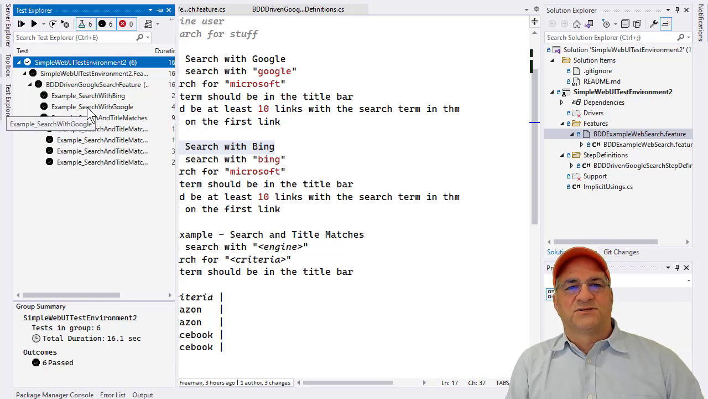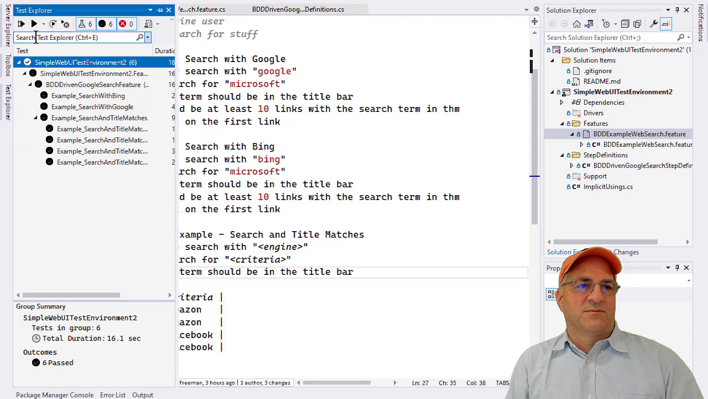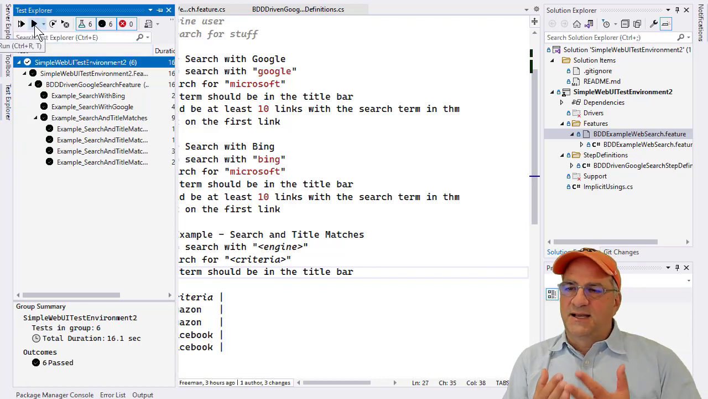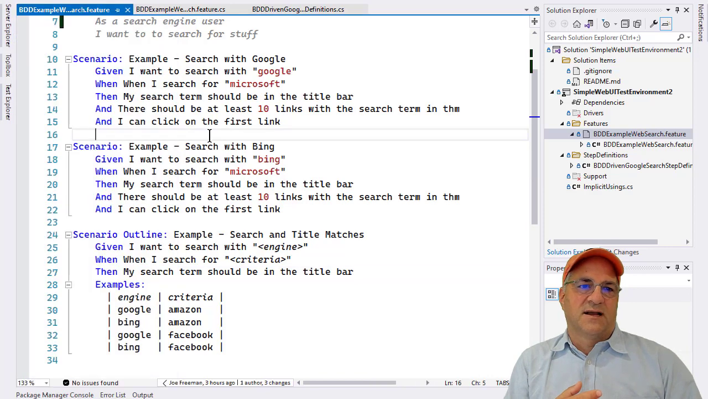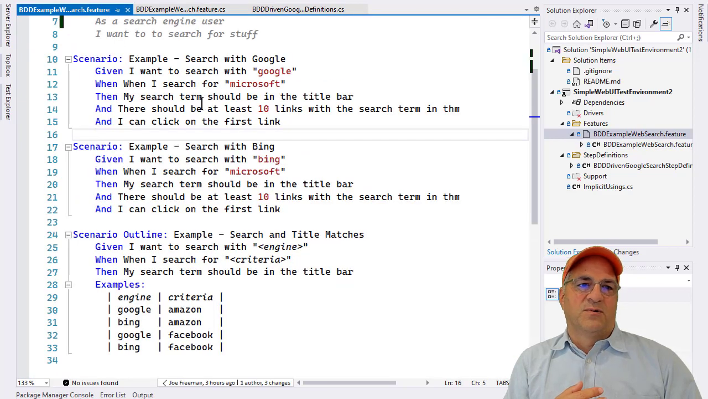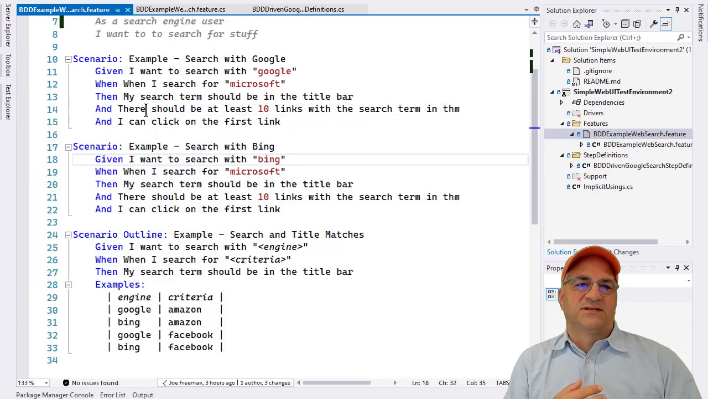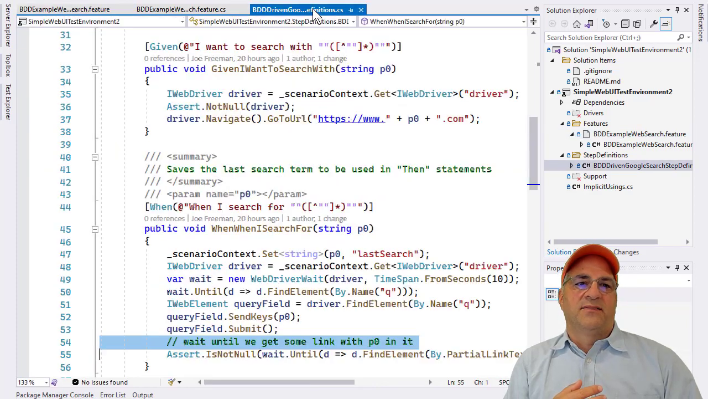That's because the 2 tests were, I want to search with Google, I want to search with Bing, and then I want to search with a variety of engines with a variety of values that were all in this table. So pretty straightforward. In this case, I did a behavior-driven test. I created a scenario set. I had SpecFlow do a code behind, and for every one of these given when then, I had SpecFlow generate a stub, and then there's a method in each one, when I search for.